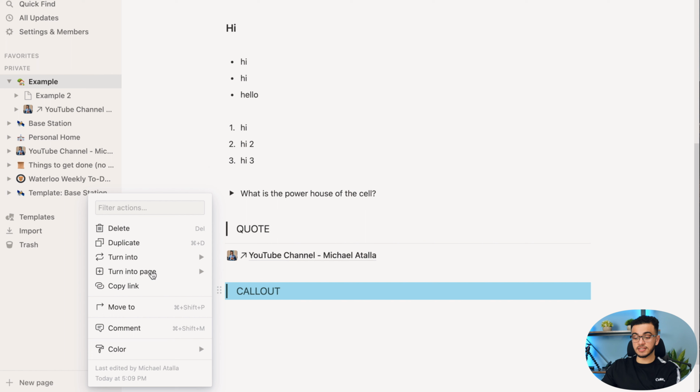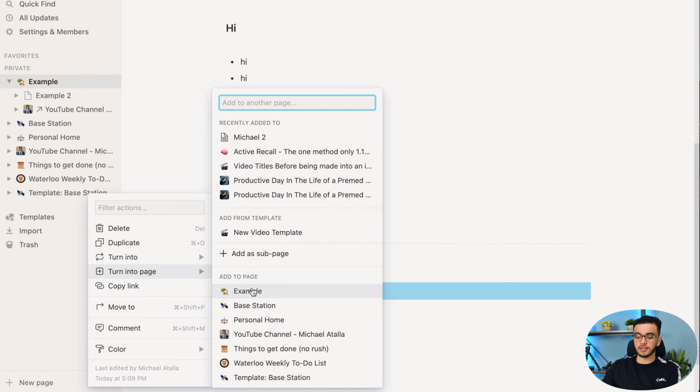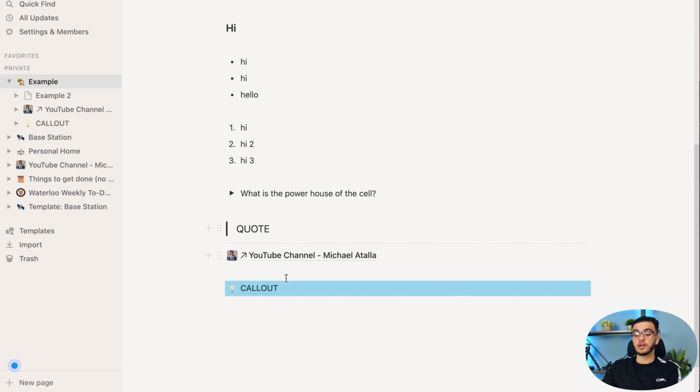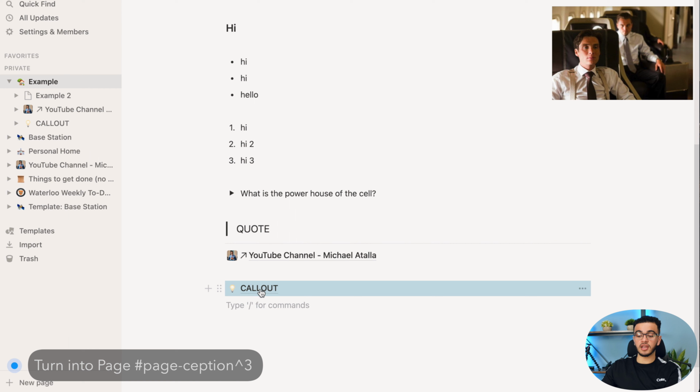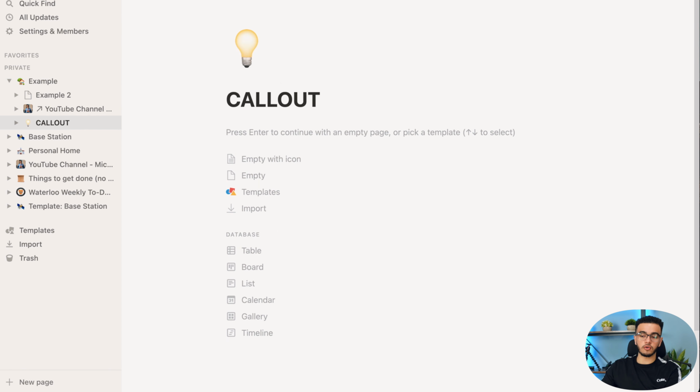Now let's keep going in these 6 dots. Turn into a page. So if I want to make this into its own separate page, I click on this and we'll do add subpage. I can move it into another page, or I could do add a subpage. I'll do add a subpage, and now it essentially made it its own page. I click on it and it'll open its own page.